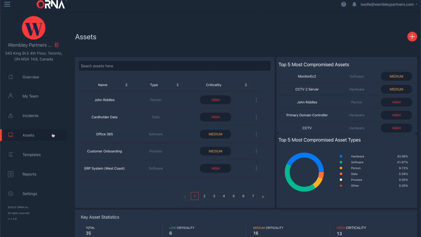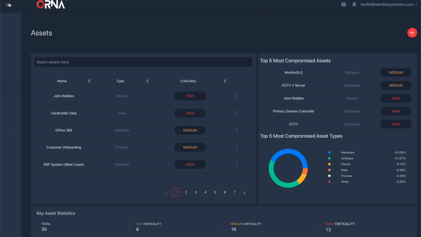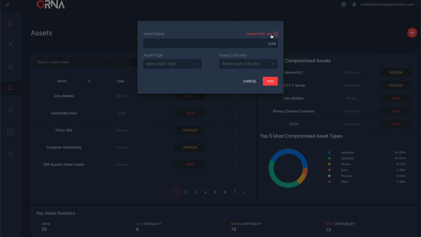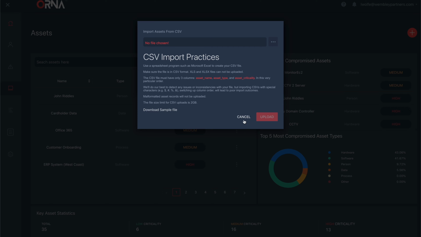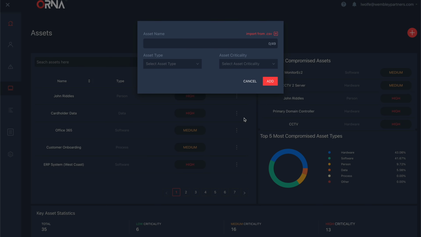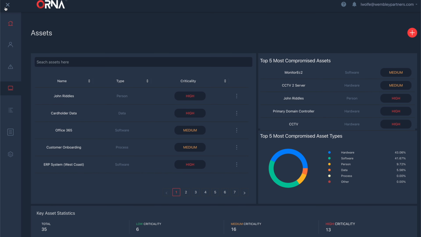We also have this asset management dashboard where you can see what are your topmost compromised assets or asset types. You can very easily add or edit assets here and view their history and all kinds of stuff, both manually and automatically. You can also import them from CSV, and you can plug and play tools like ServiceNow and other ITSM platforms as well.